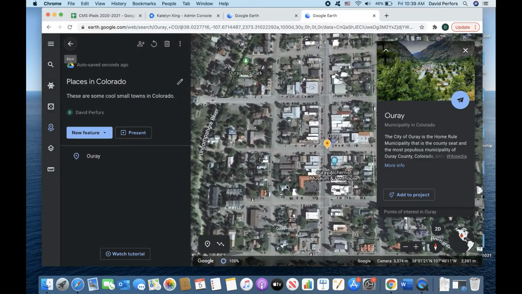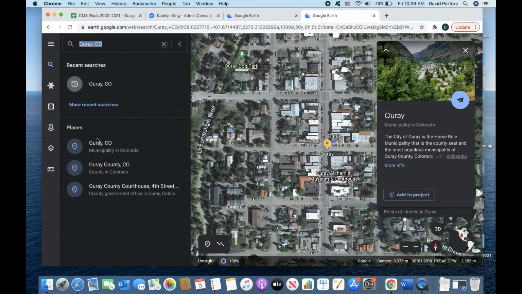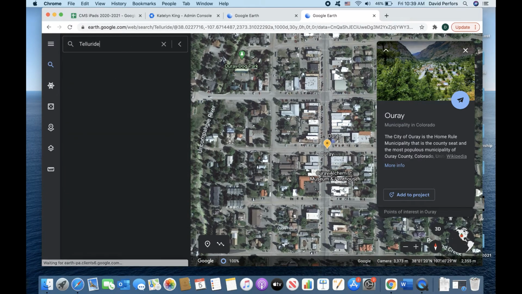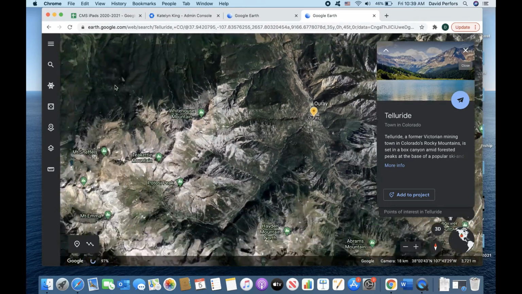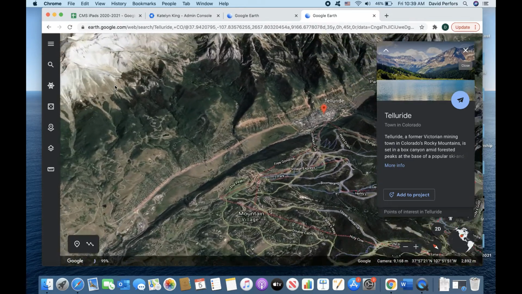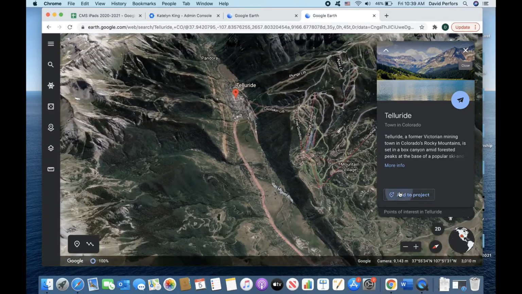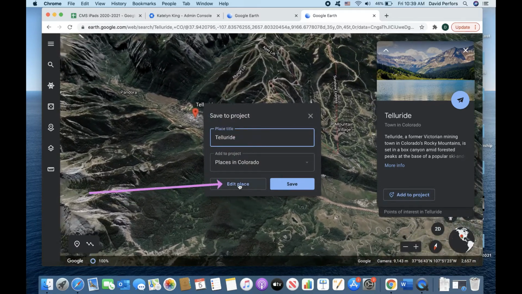So that's one way to do it. It doesn't require a whole lot of effort on your part because you just have to find the places. But in some cases, you might want to edit it and personalize it a little more. So we'll add another feature. So we're going to add Telluride. Again, here we go. We fly over to Telluride, and voila. Now I'm going to add Telluride to the project. However, I'm going to edit it this time.